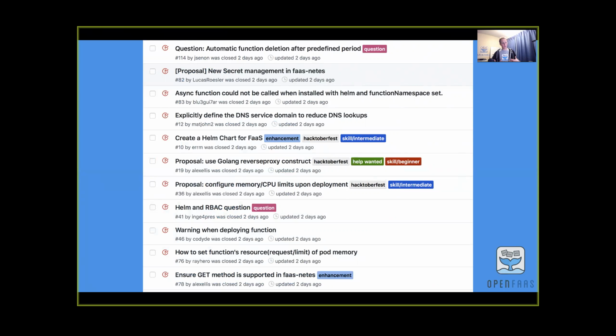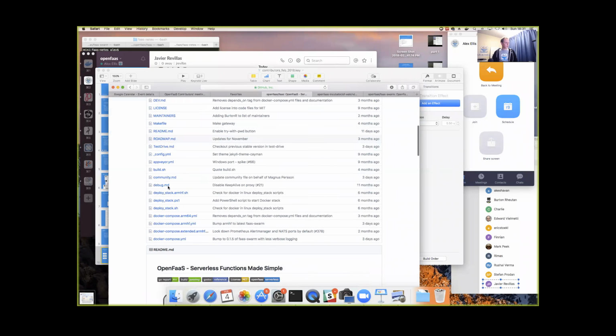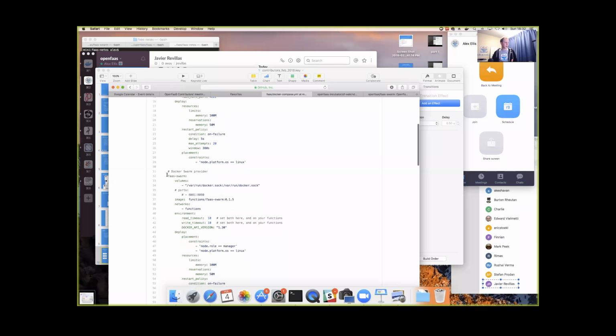There's a new GitHub repository for FAS Swarm, which is OpenFAS FAS Swarm. There's not going to be a lot of activity here, but it's actually just going to be spread out now between the main FAS repo that you already know, the Kubernetes repo, etc. This doesn't need any changes from you. Next time you update your OpenFAS stack, if you're using Docker Swarm, you'll see there's a compose file that now has an extra container called FAS Swarm. So this now matches what we do with Kubernetes.